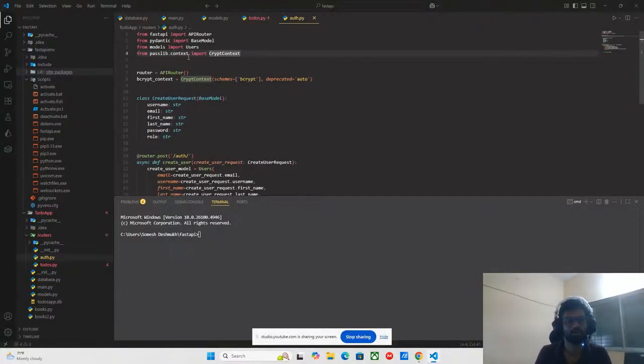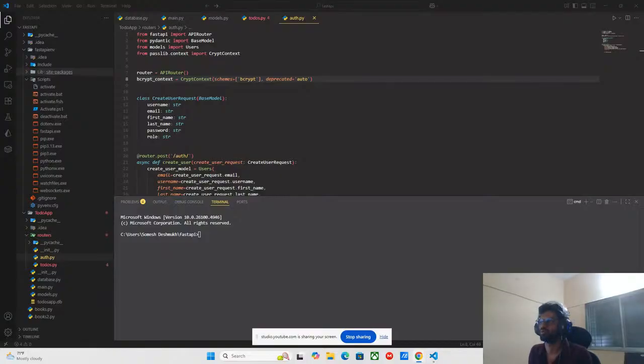We did import CryptContext, and in that we passed schemes equals bcrypt, comma, deprecated equals auto. And that has been kept into bcrypt_context. Now there might be a doubt in your mind about what this schemes bcrypt and deprecated auto are. The course I follow did not explain it to that level, but we'll try understanding what the meaning of that is and what things are to be considered in that.